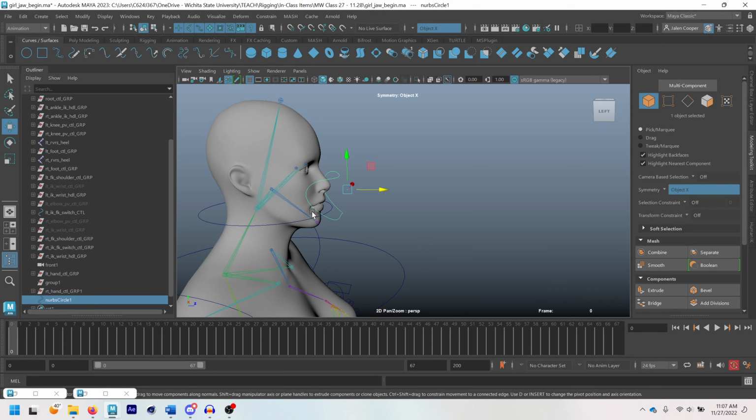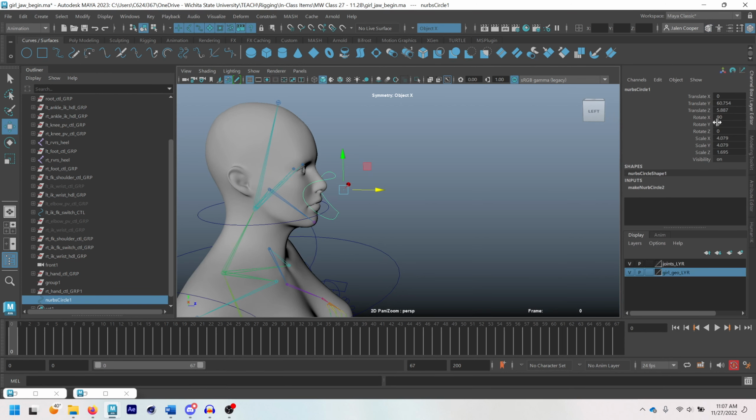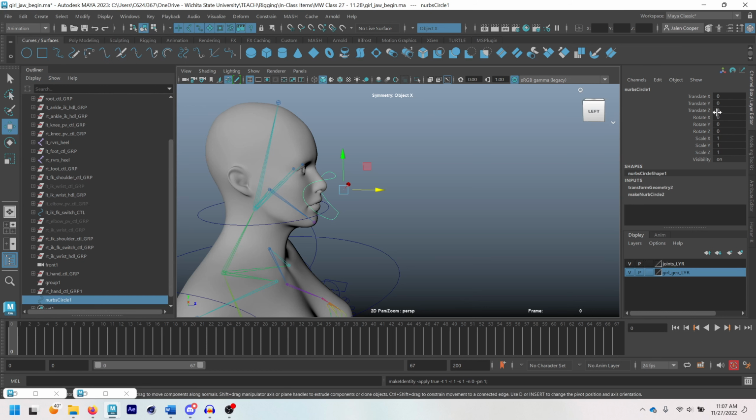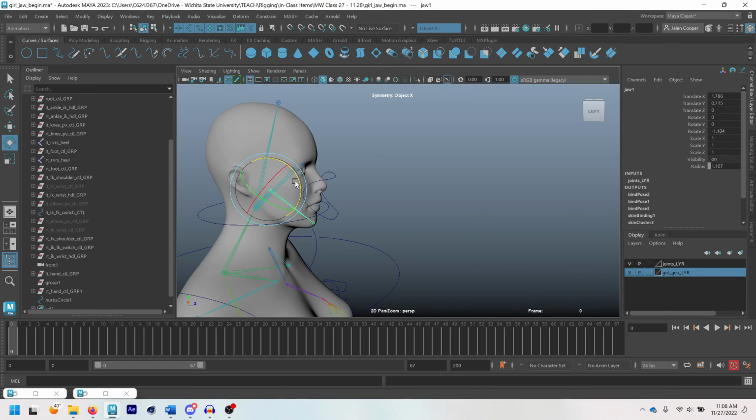So a couple things that I do need to change is that I do need to alter my pivot when I constrain this over to it. And I do need to freeze transforms, as we've always done, because right now there's a bunch of junk transforms in here, and we want that to be gone. So I'll go up to Modify, down to Freeze Transformations. Now this is all clean. And I'll turn off the visibility for my girl's geometry again so I can get access to the actual jaw joint, right? So right now this controls how her jaw looks.